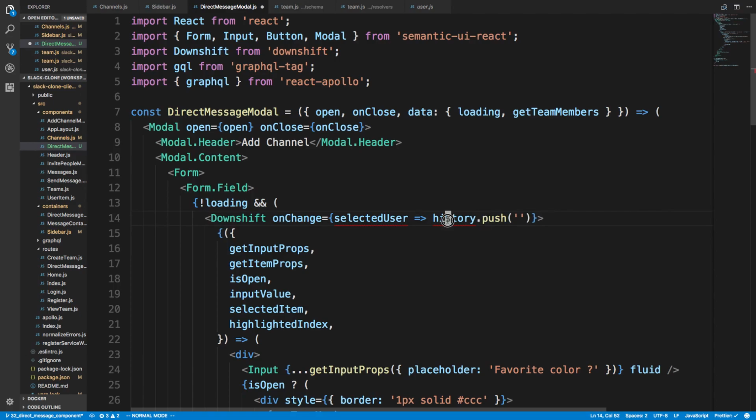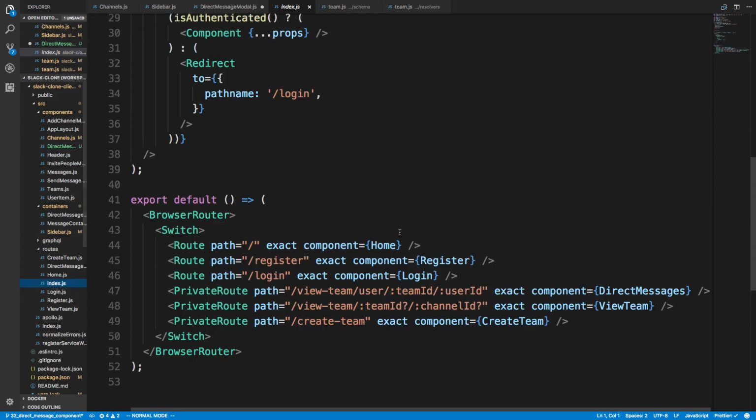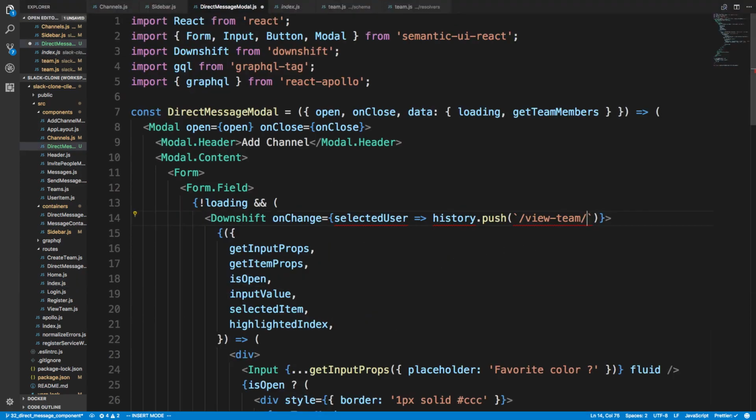We don't currently have access to the history object, so we're going to talk about that in a minute. But I want to go to /view team, and let's just make sure we get this route right. /view team /user /team ID /user ID. So /user /team ID, and the team ID we're getting passed as a prop.